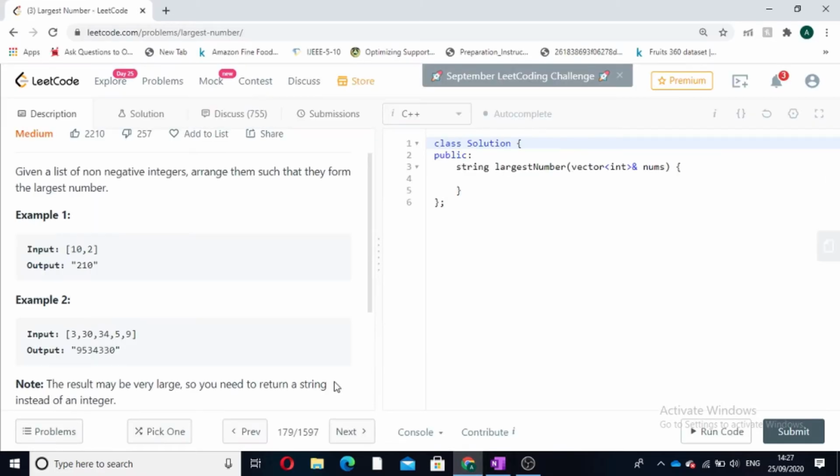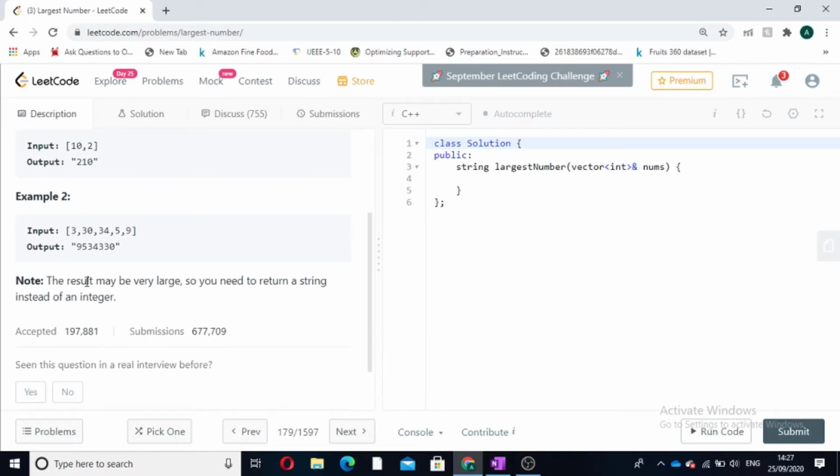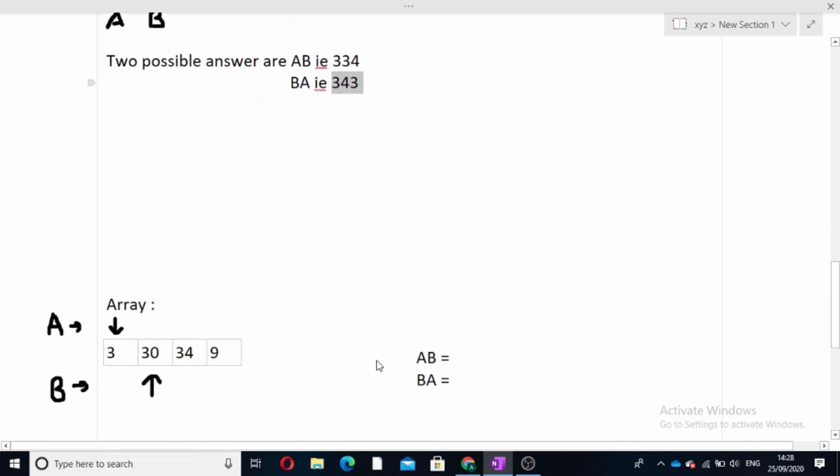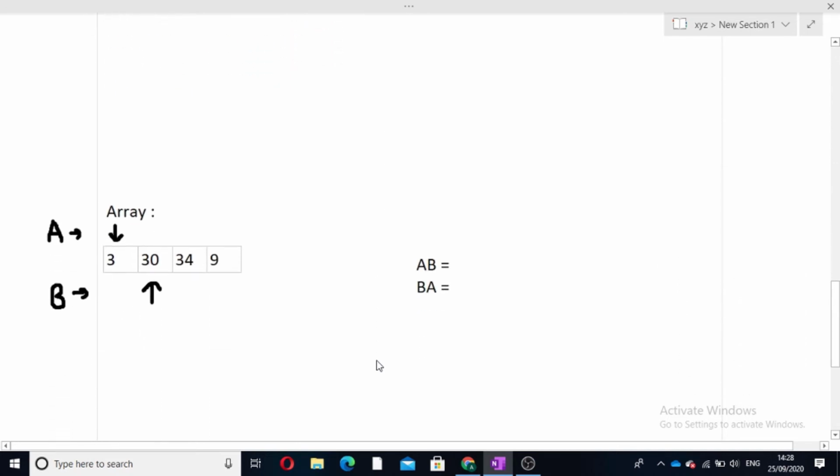It was given in the constraint that the result may be very large, so we need to return a string instead of an integer. So we will return 343 as a string in our function. So this will be our answer. So now let's look at an example and dry run on it so that the things become more clear.